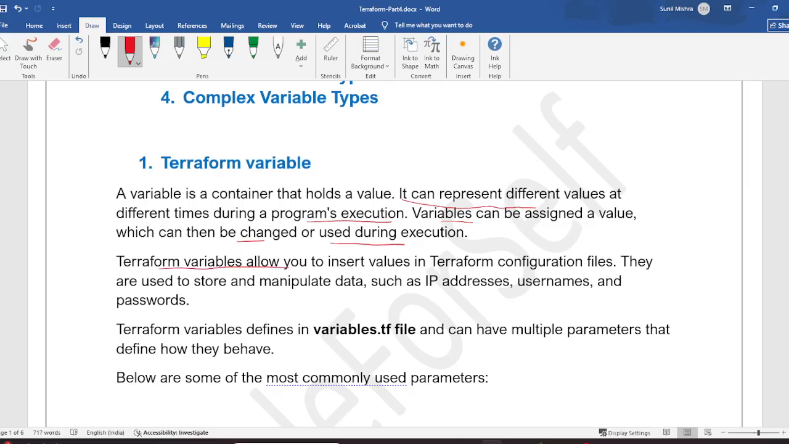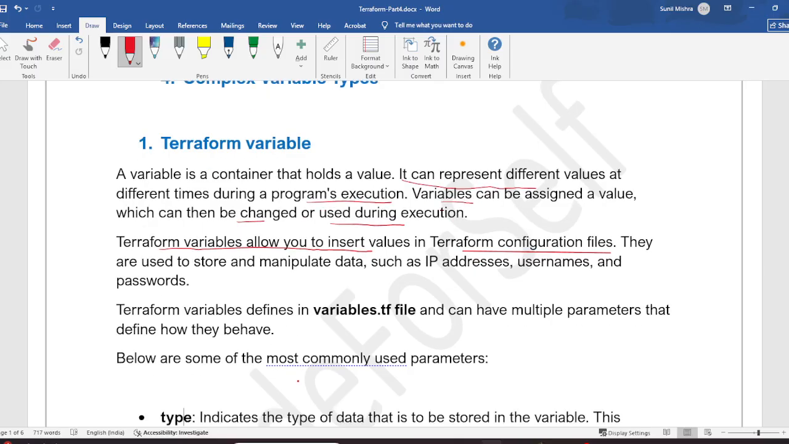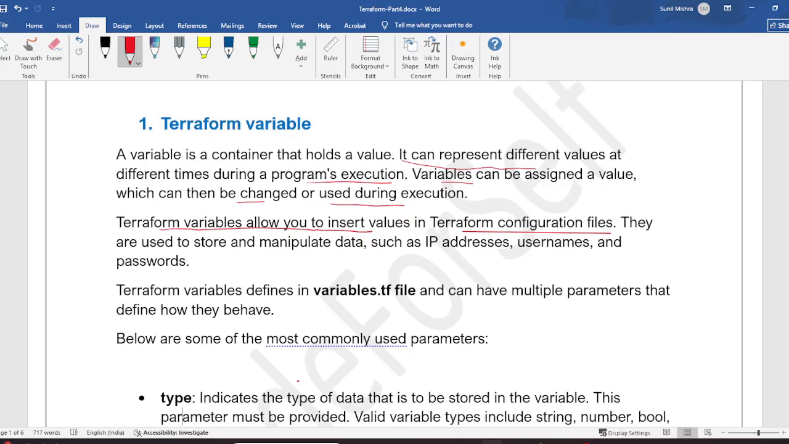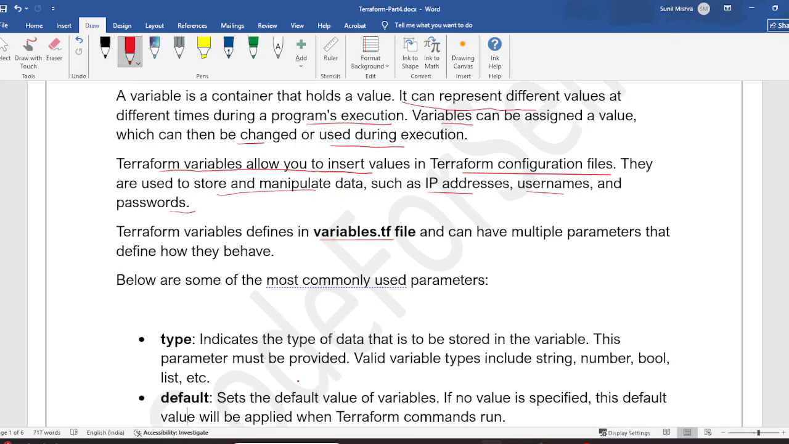Terraform variables allow you to insert values in Terraform configuration files, like the main.tf, where we assign our resources and create them. In that we can use the variables. They are used to store and manipulate data such as IP addresses, usernames and passwords. So Terraform variables are defined in variables.tf files. That is the standard. We should define the Terraform variables in the variables.tf file, and they can have multiple parameters that define how they behave.